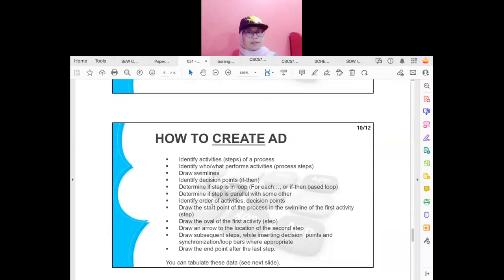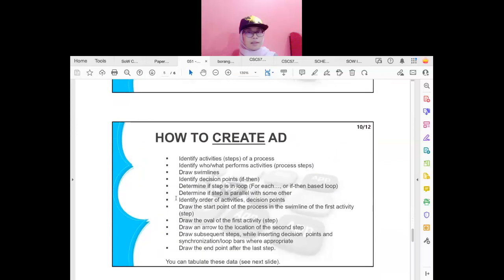How to create an activity diagram? So this is the flow process. It's quite similar to a use case diagram. First, you identify the actors. Identify the activity steps of the process first, and then identify who performs the activities. Then draw the swim line first, the table area for each of the actors.